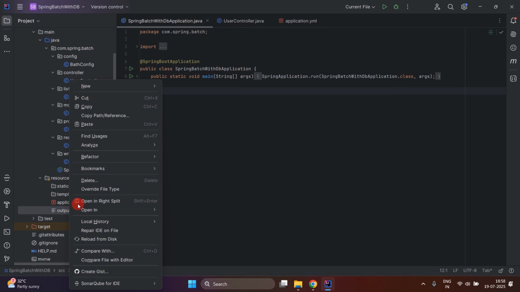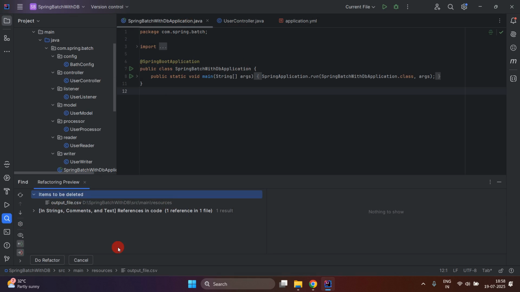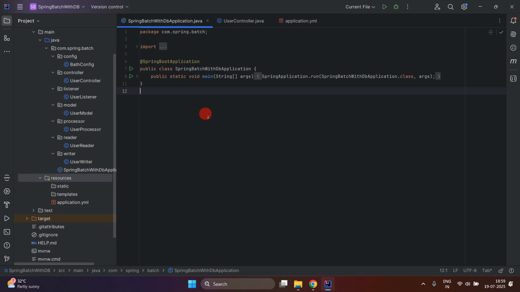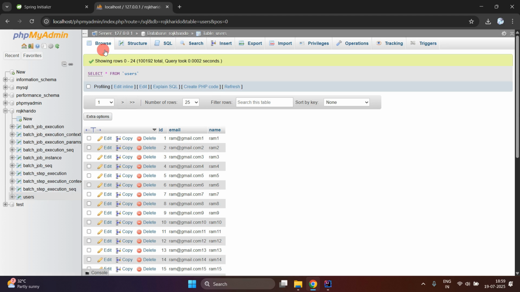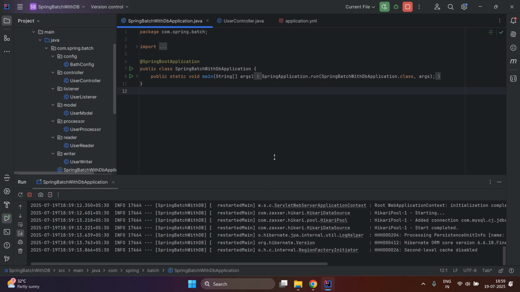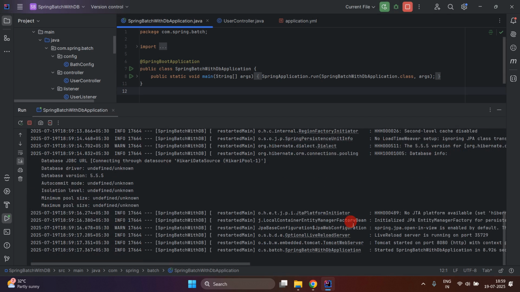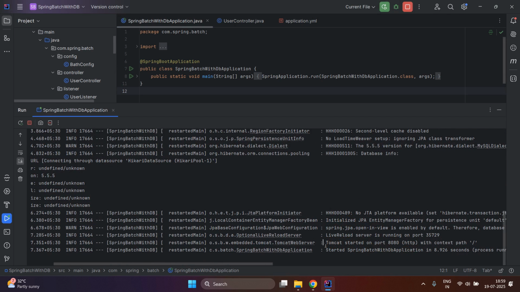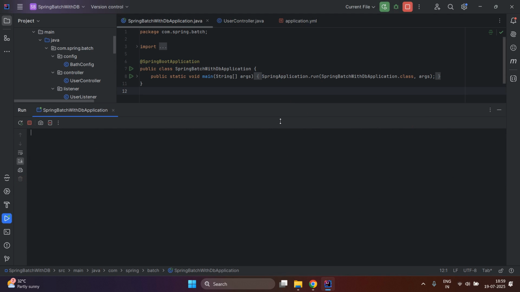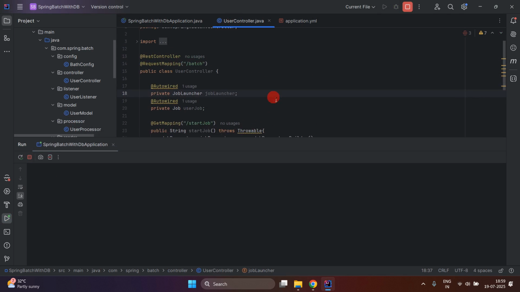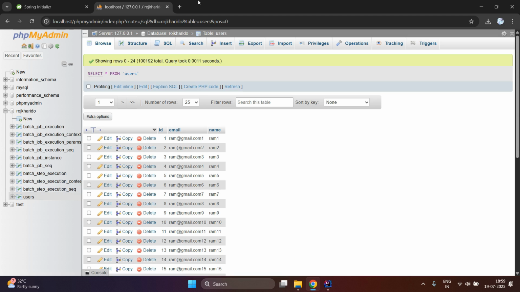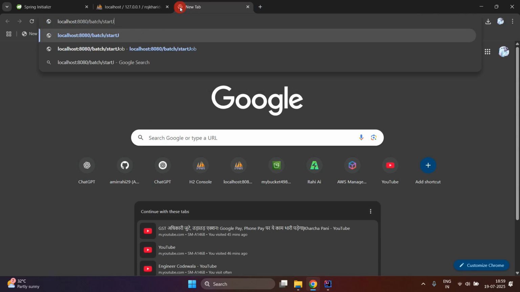Okay, just going to delete this file from the resources directory, and then run this application again. And here you can see around 1 lakh of data in our database, and our application is running on port 8080. You can see here. Just clear all the logs and I'm going to trigger my job. So this is the endpoint. We will have to pass batch and then startJob. Okay, localhost, and this is the endpoint.